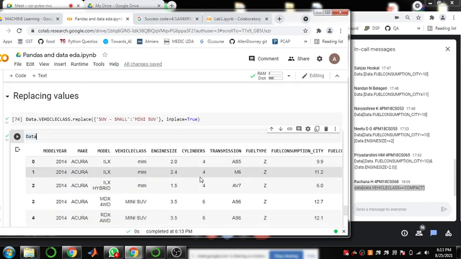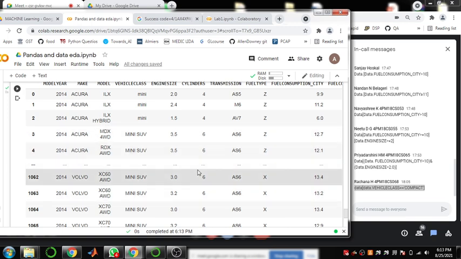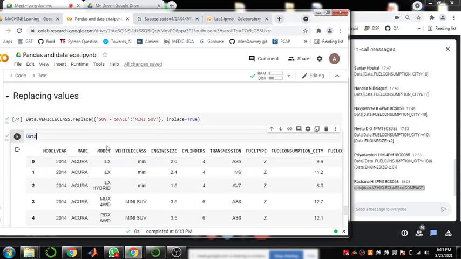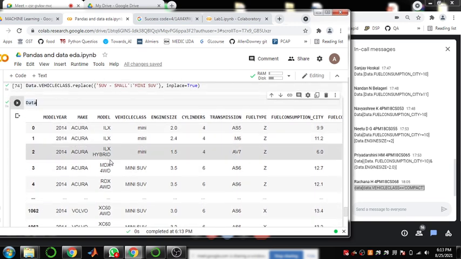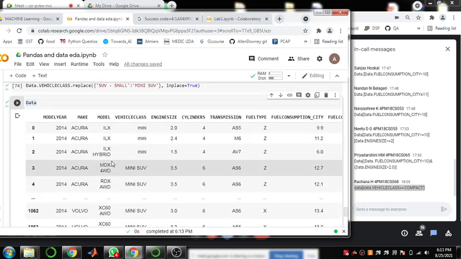Looking at cylinders, you want to look for the value 6 and replace it with 6.1 exactly. You can do that. This is the main use of the replace method. Like this you can make use of the pandas functions and methods. Okay guys, so this is how we'll be working with pandas.